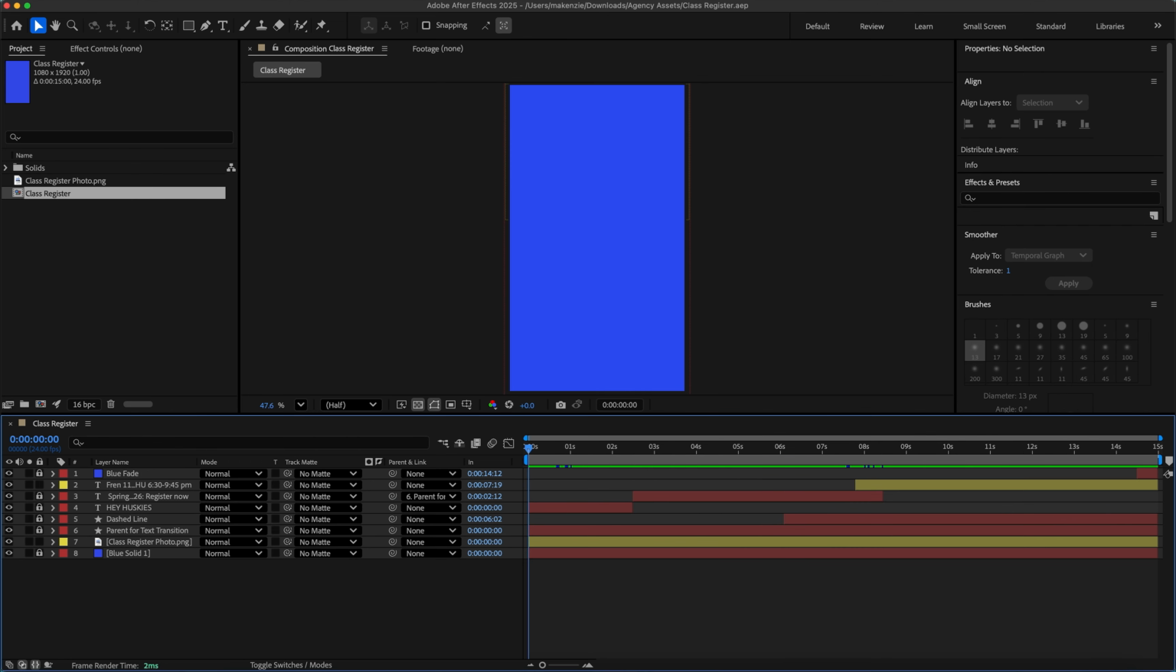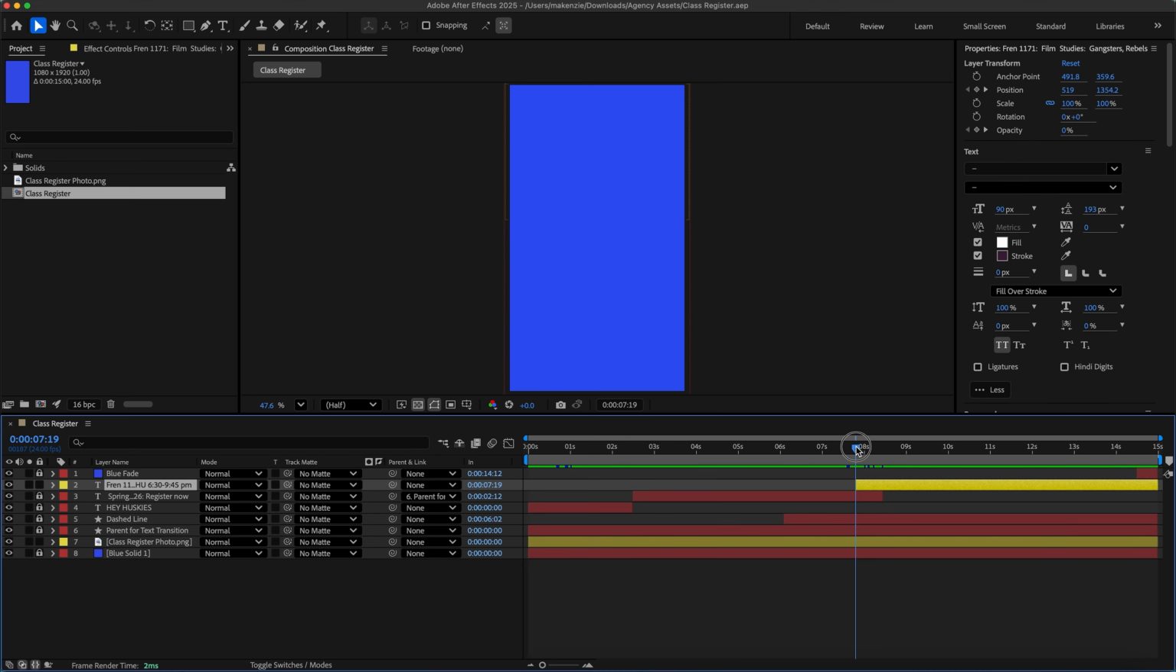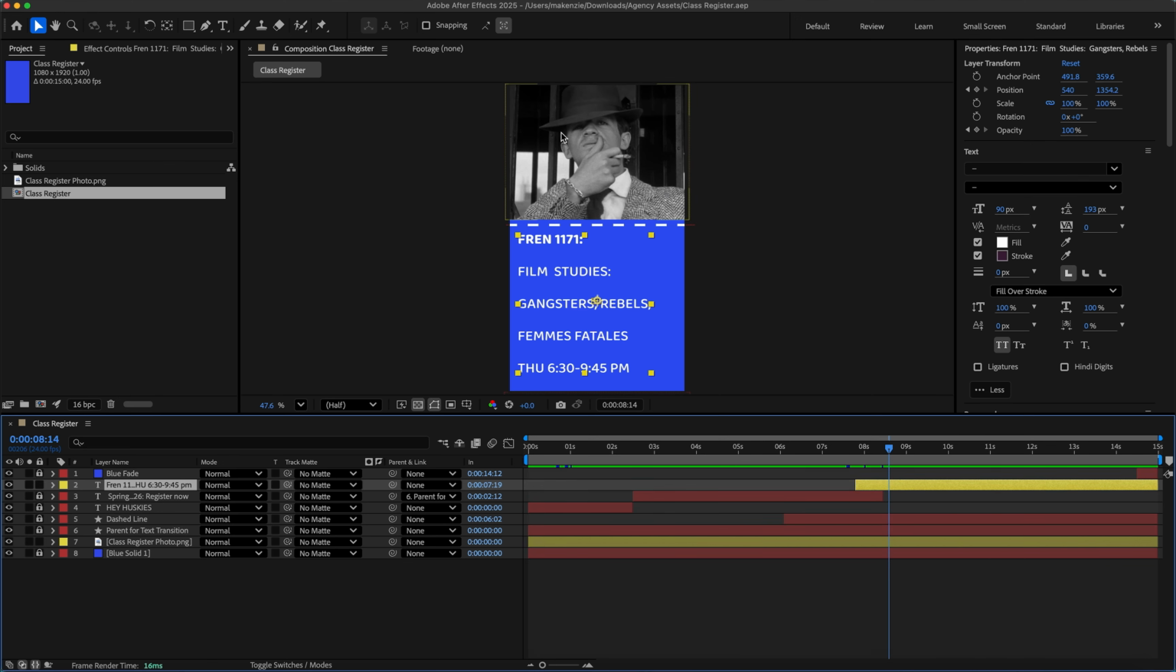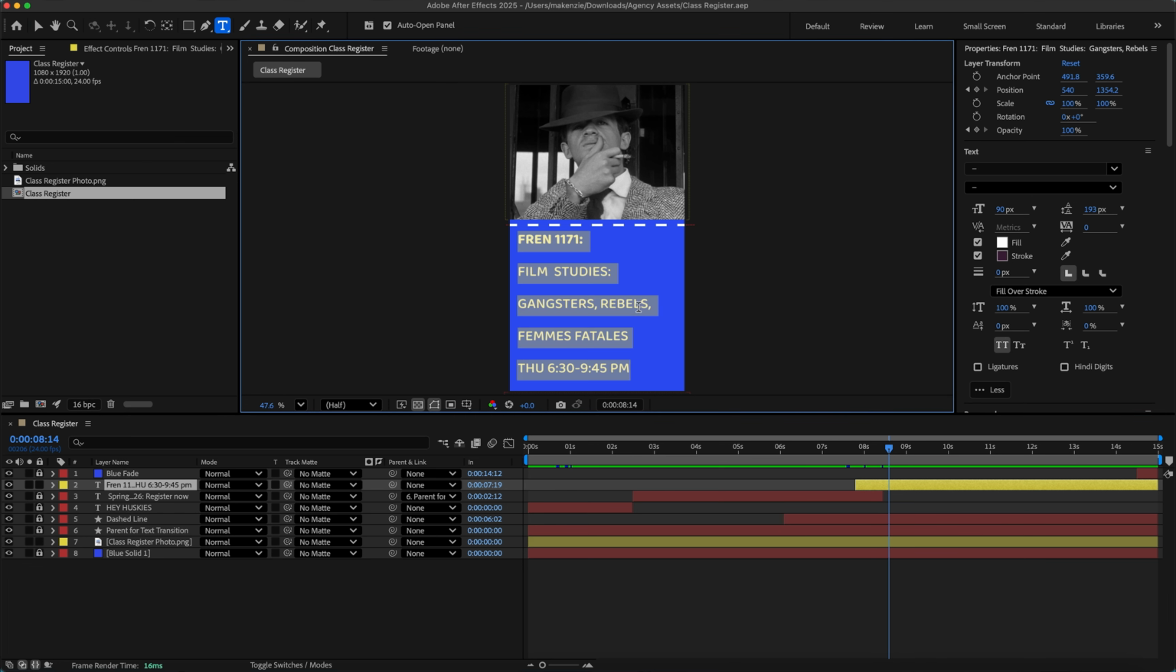Next, we'll be moving on to the class register template. This will be specifically used for when students are picking their classes, and that way you can advertise the different French classes for UConn students. So here you really only have 2 layers you have to worry about. So right here, you'll have your photo and then the information, just like before with the last template. You can edit them however you want.